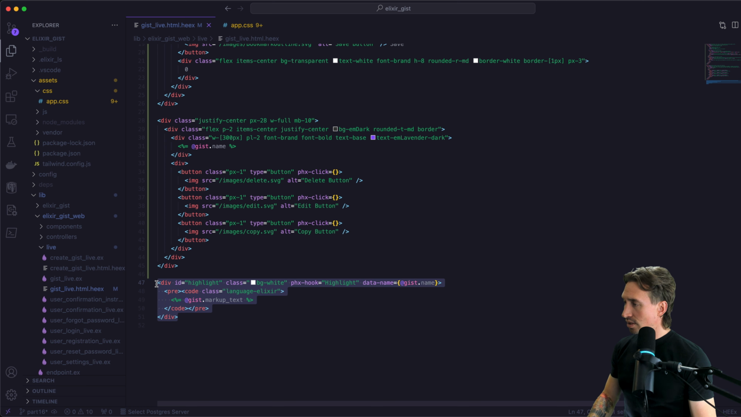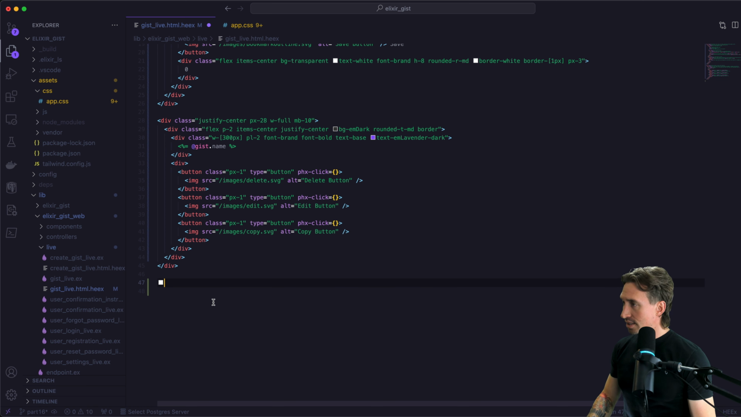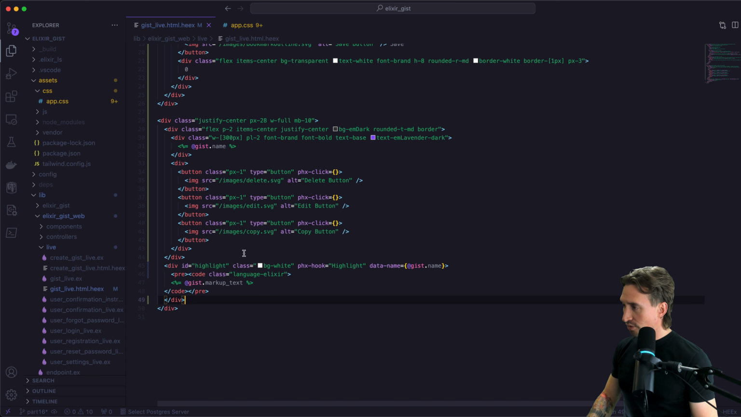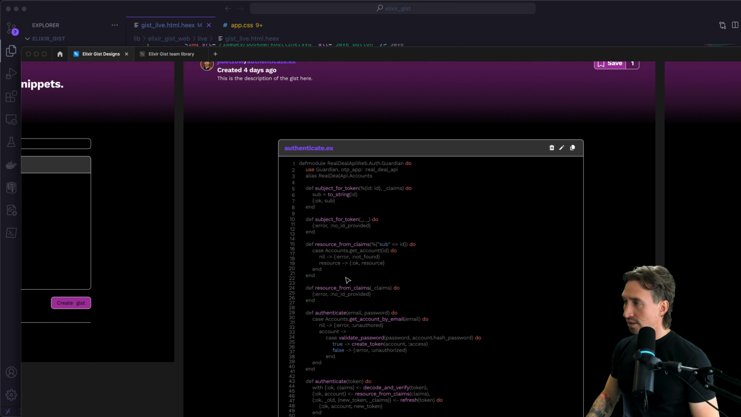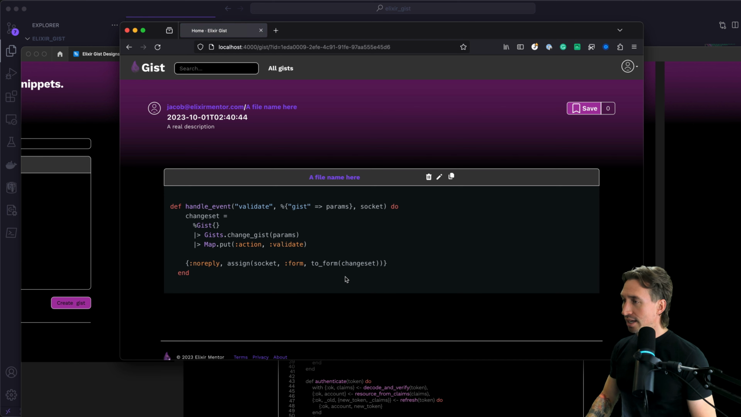Let's move our syntax here. So underneath our buttons, so not this div, so just one outside of the closing tag there, that's where we're going to move our highlight.js stuff. And when we go back, there we go.